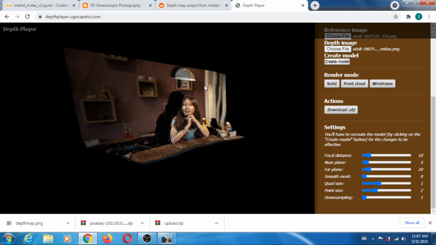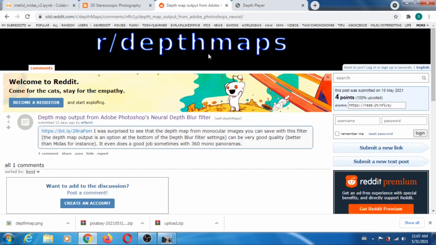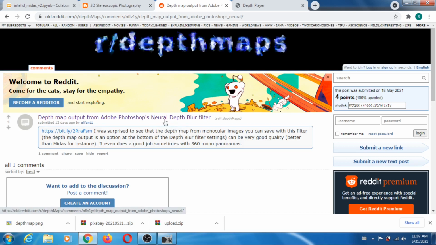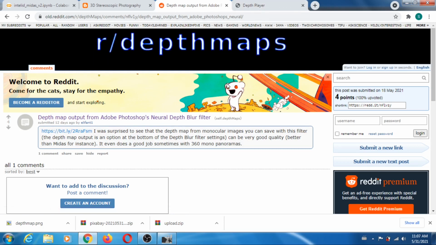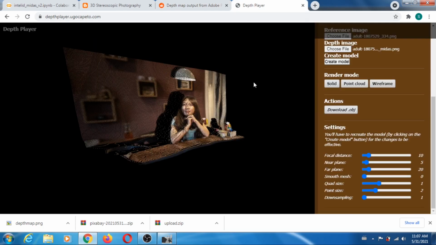Then once that's done, I'm going to compare MiDaS version 3 with Adobe Photoshop, their tool called Depth. How is it called? I saw it somewhere on Reddit. The neural depth blur filter, which is supposed to be very good according to Elephant 1. So we'll do that after. I'll see you in a bit.